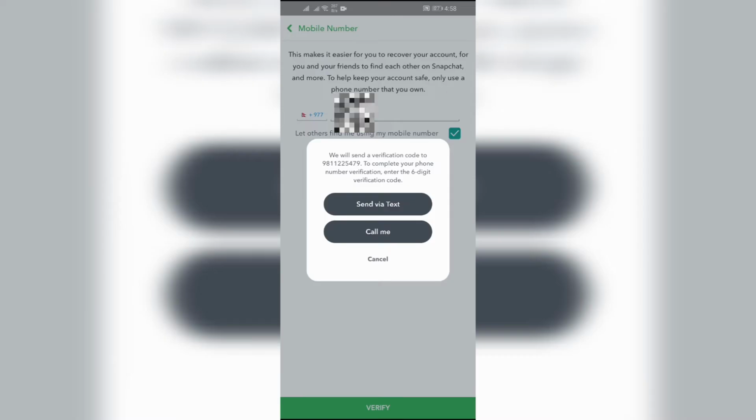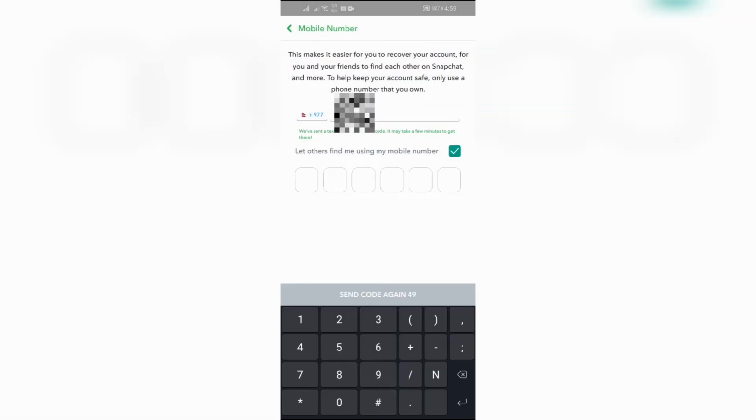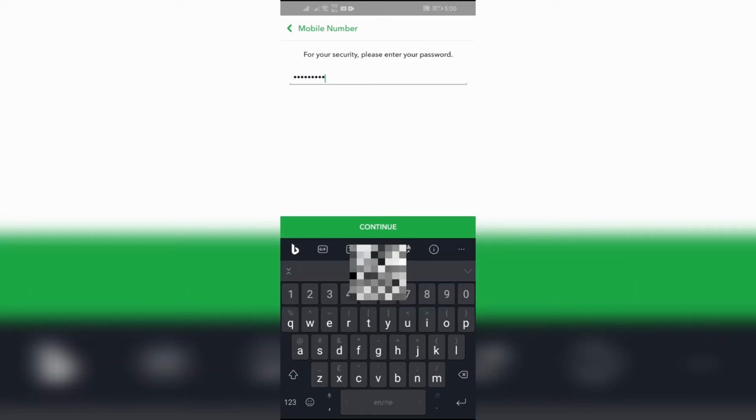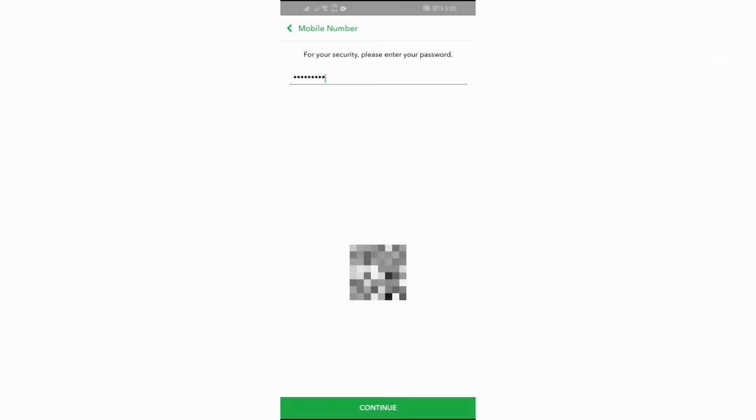You can choose options to get an OTP. Just choose one that you feel comfortable with. And after selecting the method, Snapchat will send you a code to your number. You just simply have to enter the code in here. Now after entering the code, you just simply have to enter your password in here and then click continue.